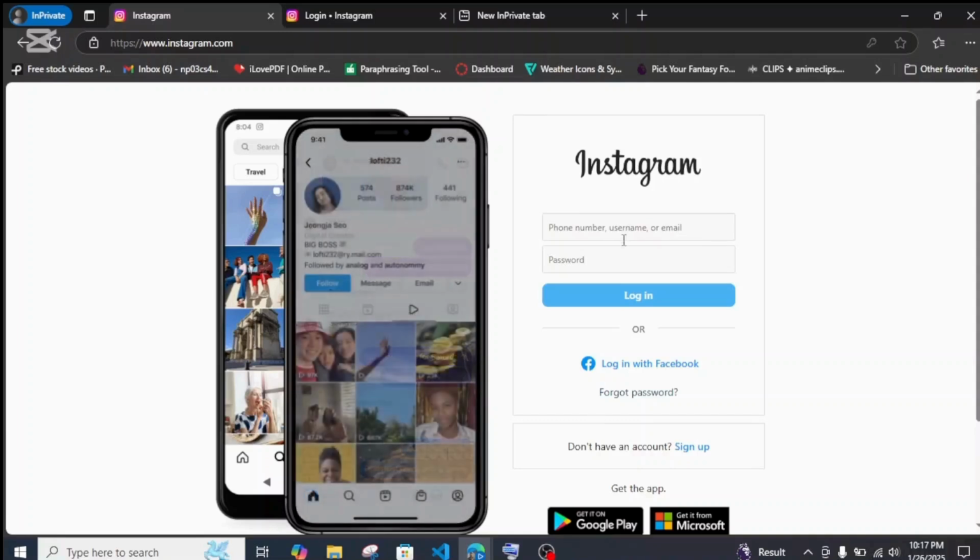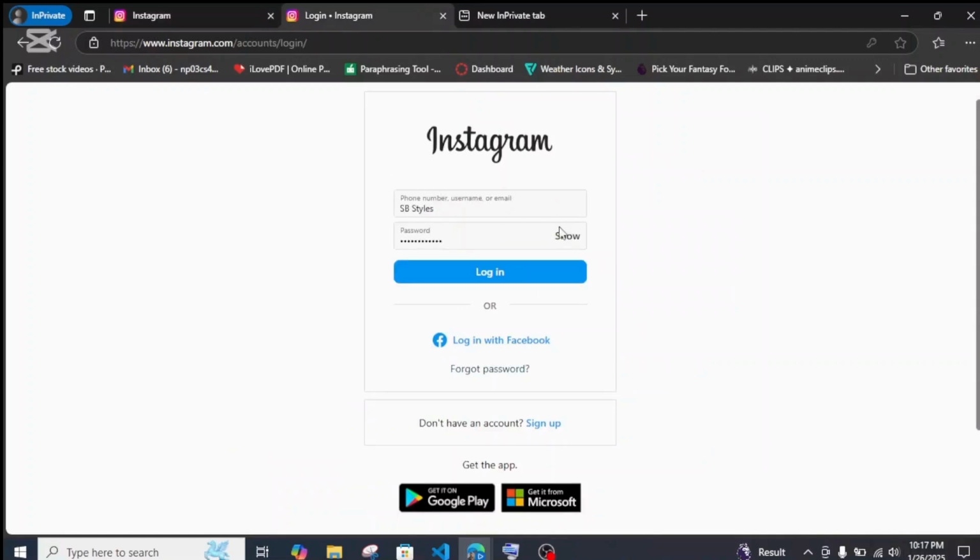Once you enter either of those, you will be asked to enter your password, and make sure it's correct. You can see in this example below here. Once you enter your phone number or username and password, simply click on login, or you will also get the option to log in with your Facebook.